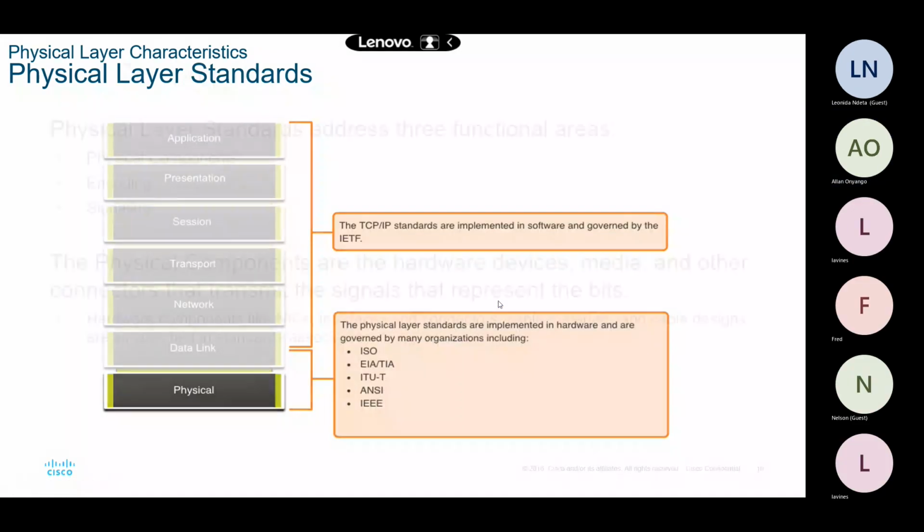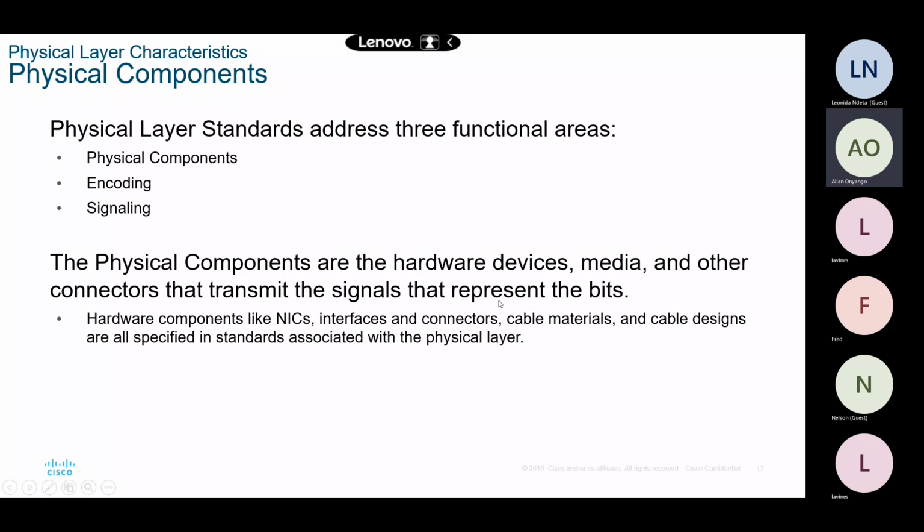Now, it's also important to note that the physical layer has 3 major functions. One is that it is the physical component of the network.